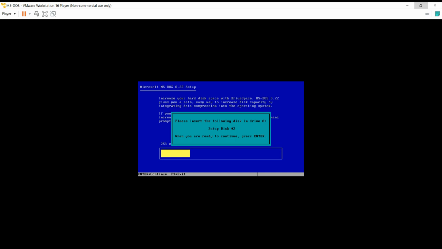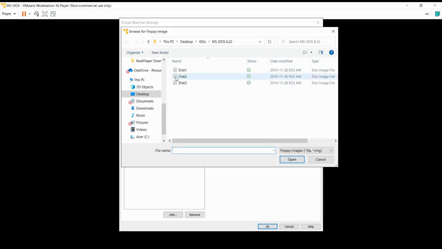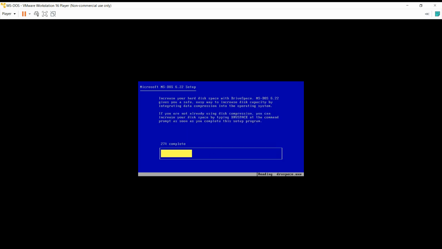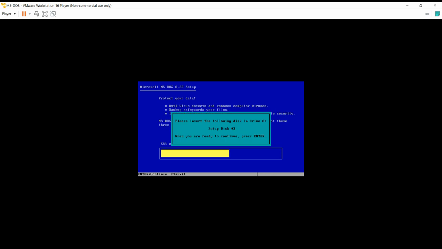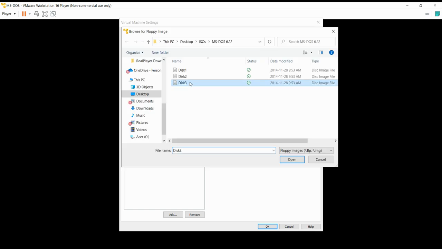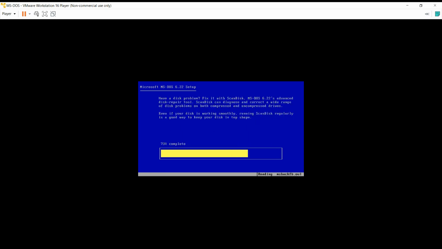Now it's asking for disk 2, so player, remove devices, floppy, settings, browse, disk 2. Now it's asking for disk 3. Enter.